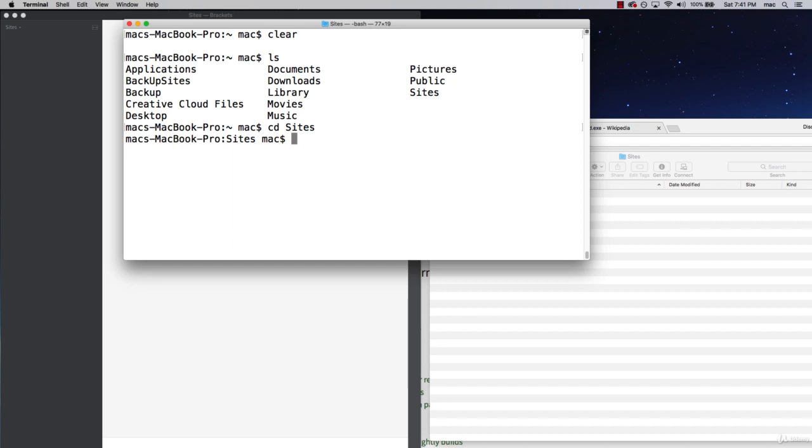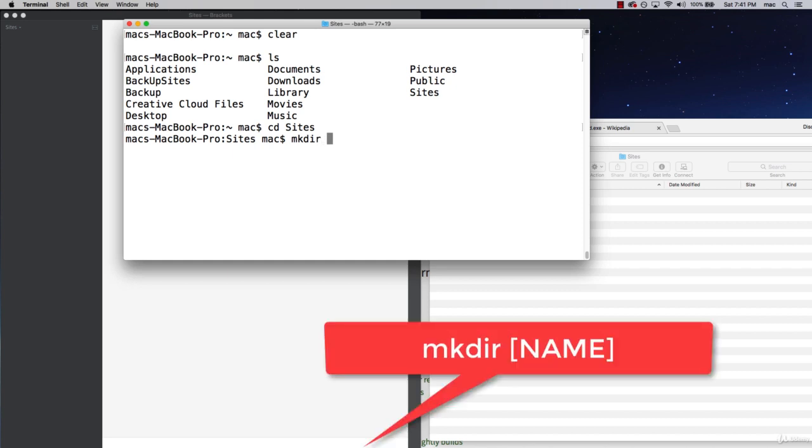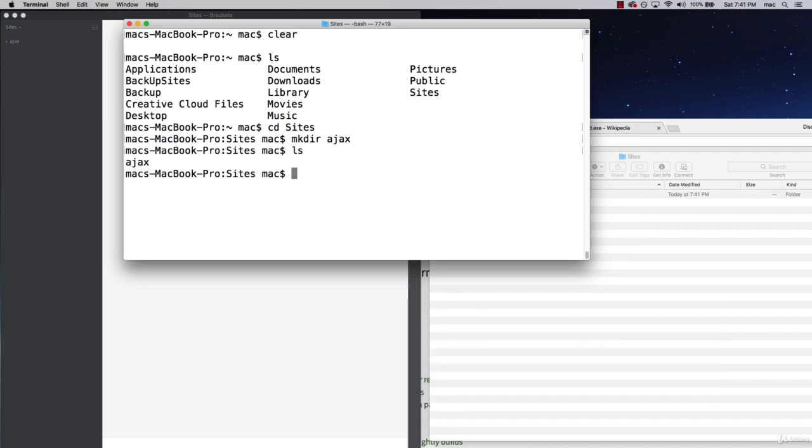Here is where I want to make the directory that I want to work out of. I'm going to make a directory and call it Ajax. If I list it out, I can see that I've got my directory of Ajax. I'm sitting in sites right now, and I can also go into Ajax if I wanted to. So I could change directory into Ajax, and if I list it out, I don't have any files in there as of yet.